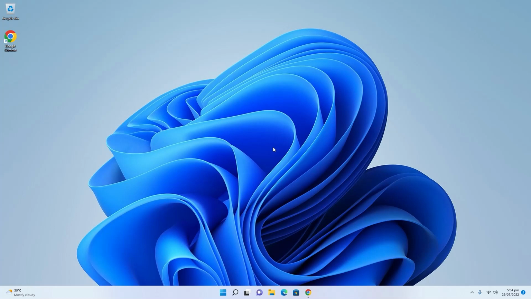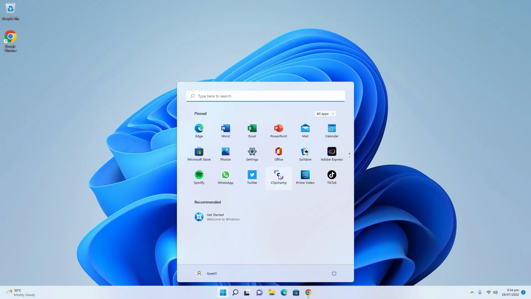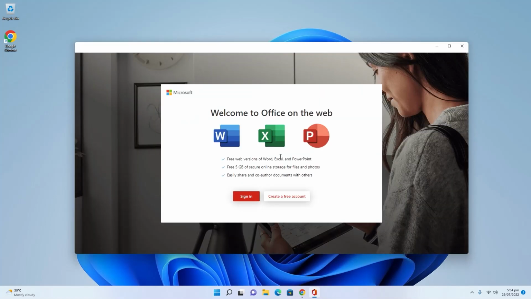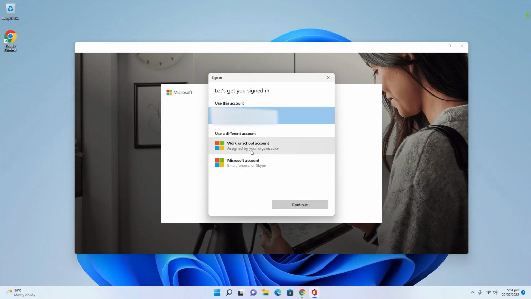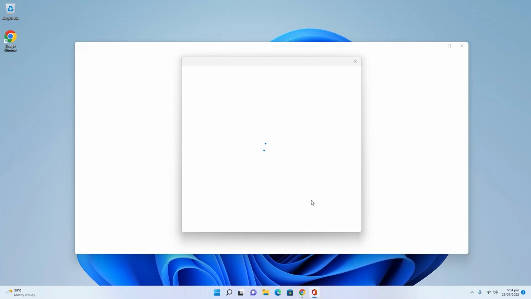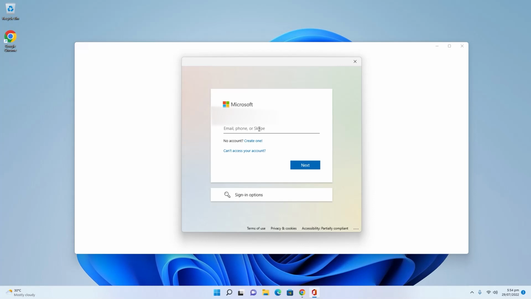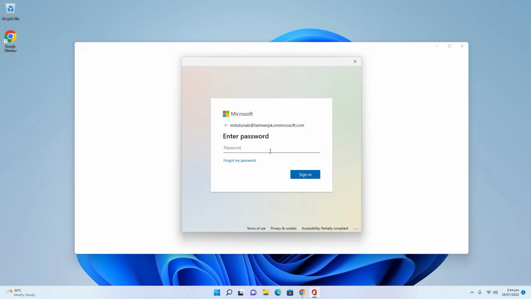Now that Office has been installed in our computer, what I'm gonna do is hit the start menu and you can see Office here. I will click on it and hit sign in. We just made a work account, so we're gonna click on work or school account and hit continue. And add the ID that we just created. Here you will enter your domain ID that you just created and hit next, enter the password, and hit sign in.